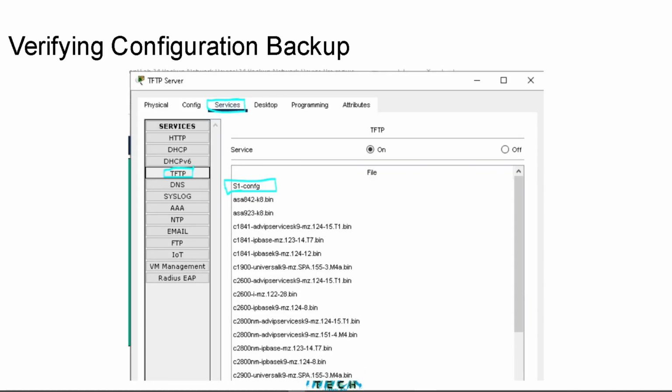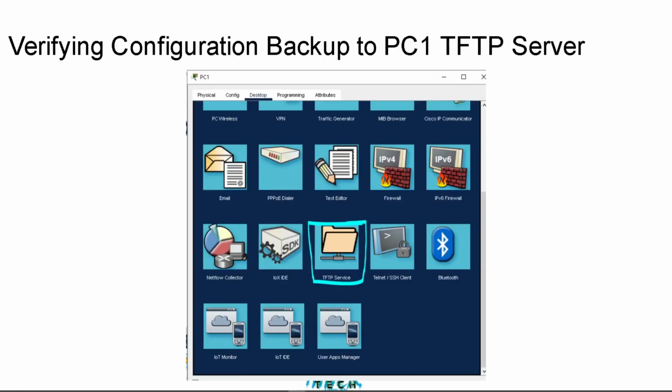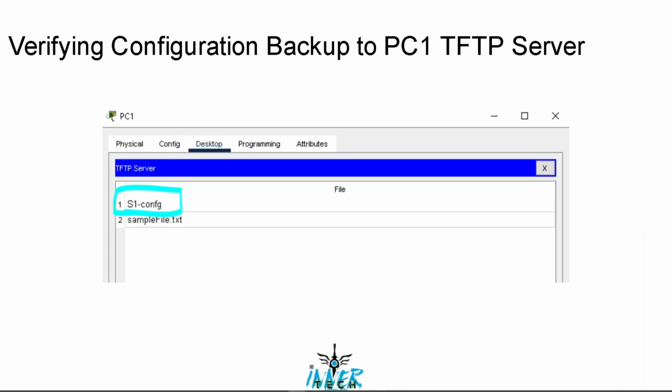Check the Services tab on the TFTP server and click TFTP to see the s1-config file that was saved to it. Now let's save the file to our PC also, just so you can see how the file can be saved to the TFTP server application on the PC. Now check the TFTP application on PC1. Inside the application, you can see the s1-config file we transferred over.